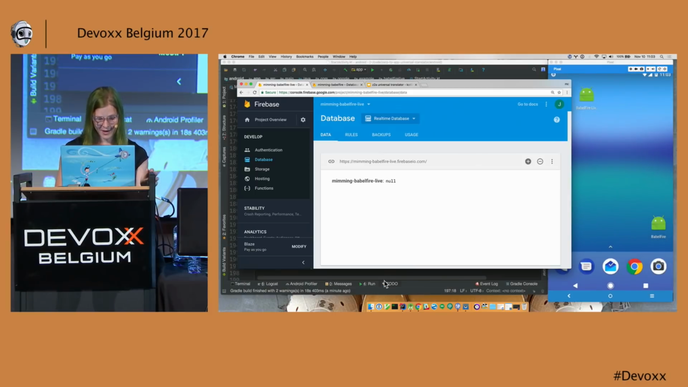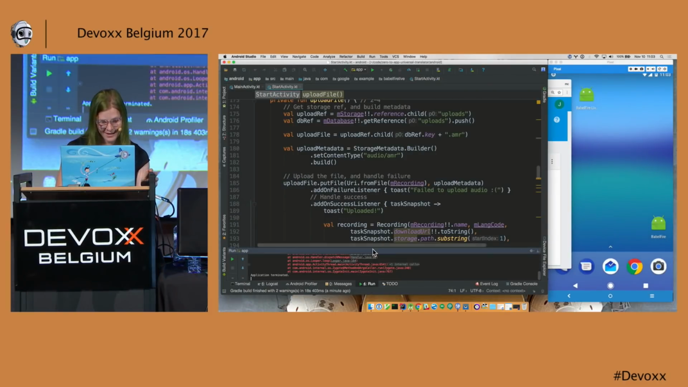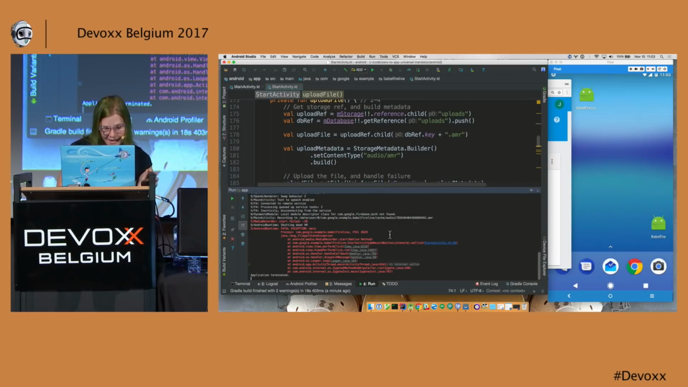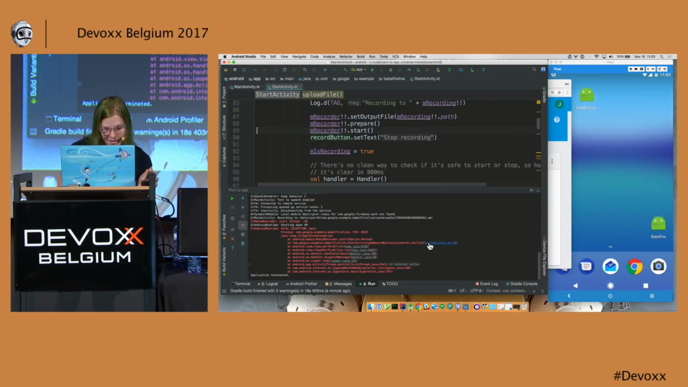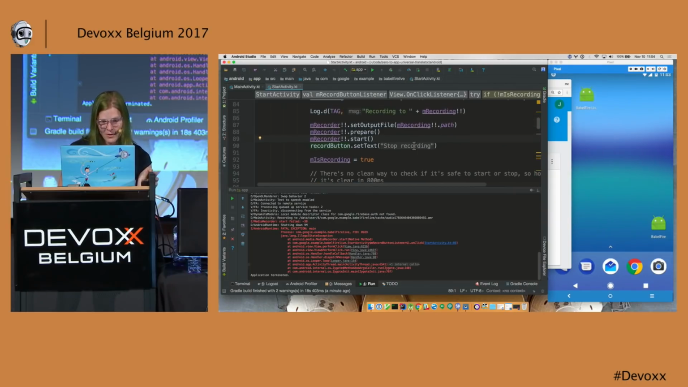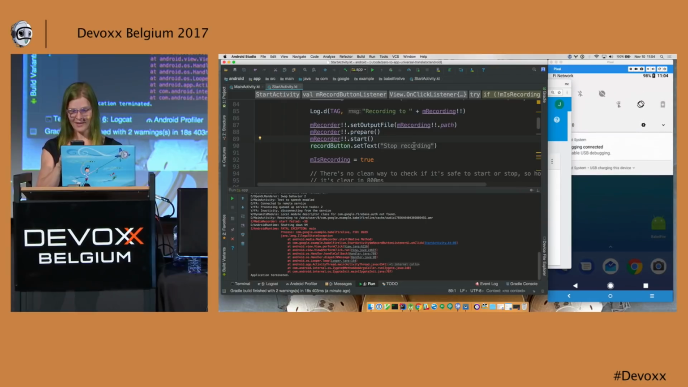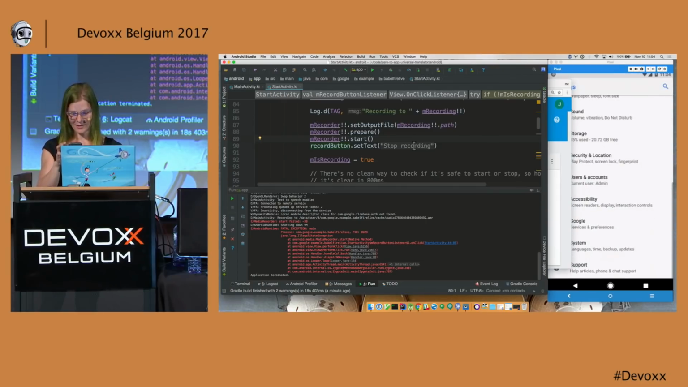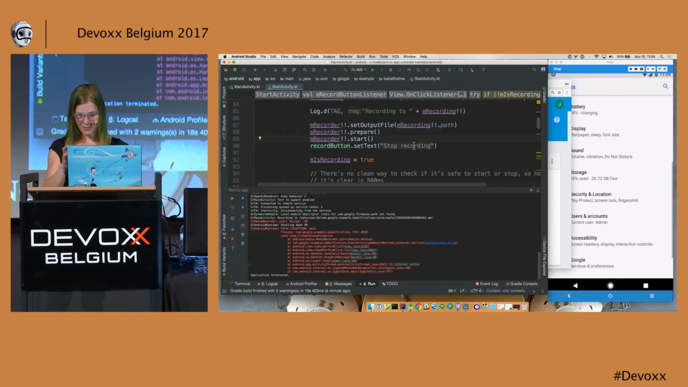So let's go see why it crashed. And it says illegal state exception on the recorder. Uh-oh. I think Android forgot about some permissions I had set ahead of time. So I'm going to take just a moment troubleshooting this before I move on to the next step. And then we'll fix this after the fact.